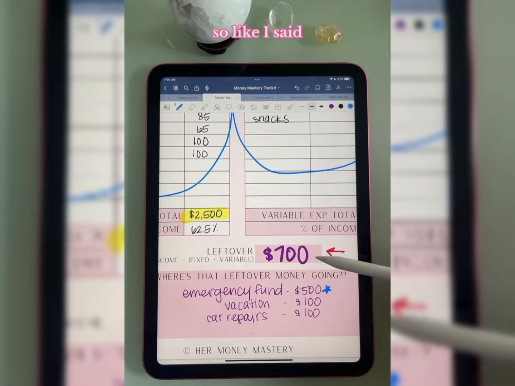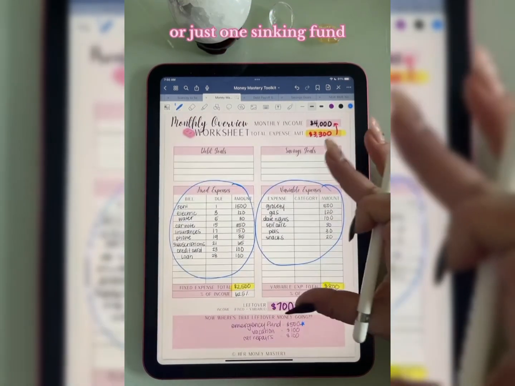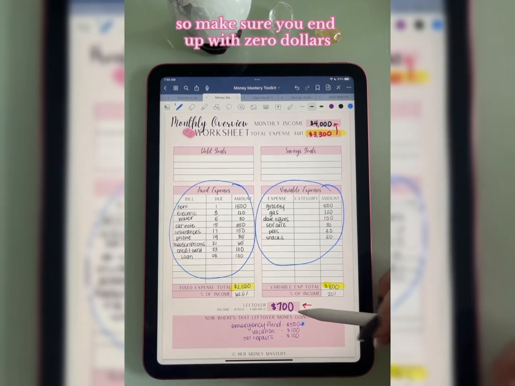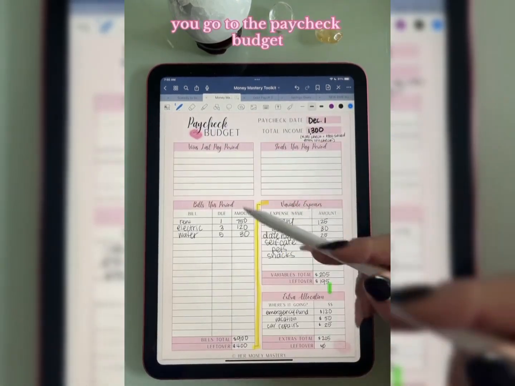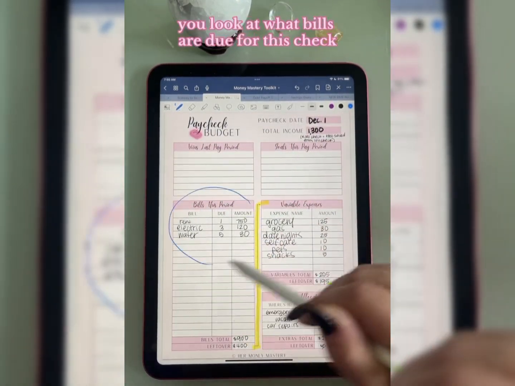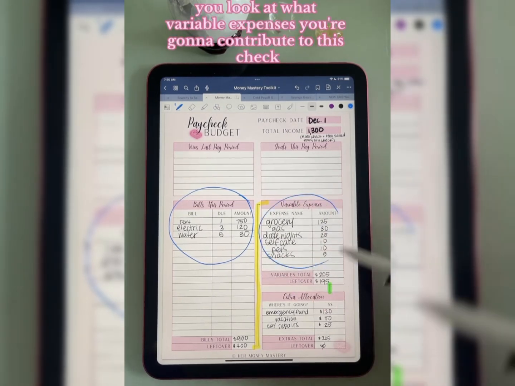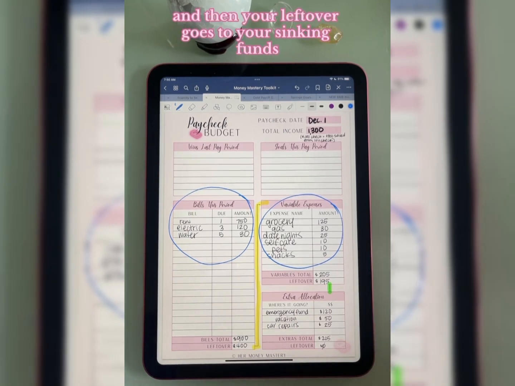So like I said, you allocate out your monthly leftover to all your different sinking funds, or just one sinking fund. It's completely up to you, but every dollar does need a job, so make sure you end up with $0 after you allocate that all out. Then when you are paid, you go to the paycheck budget and you do the same thing. You look at what bills are due for this check and you take that out. You look at what variable expenses you're going to contribute to this check and you take those out, and then your leftover goes to your sinking funds.